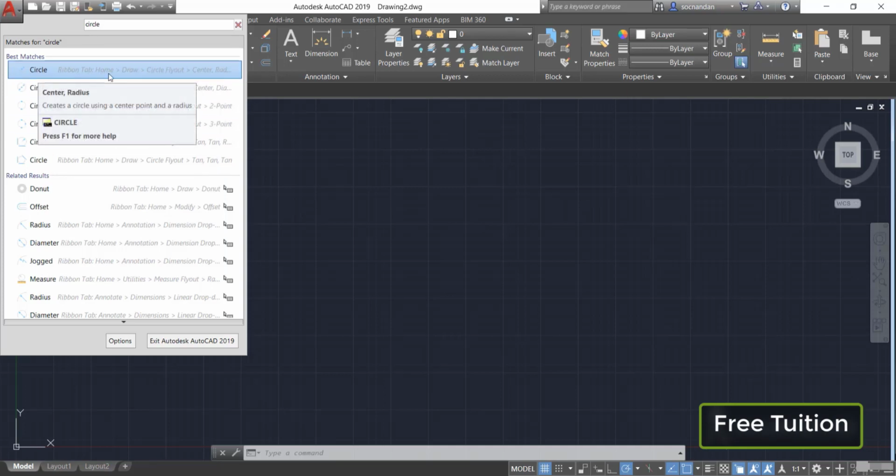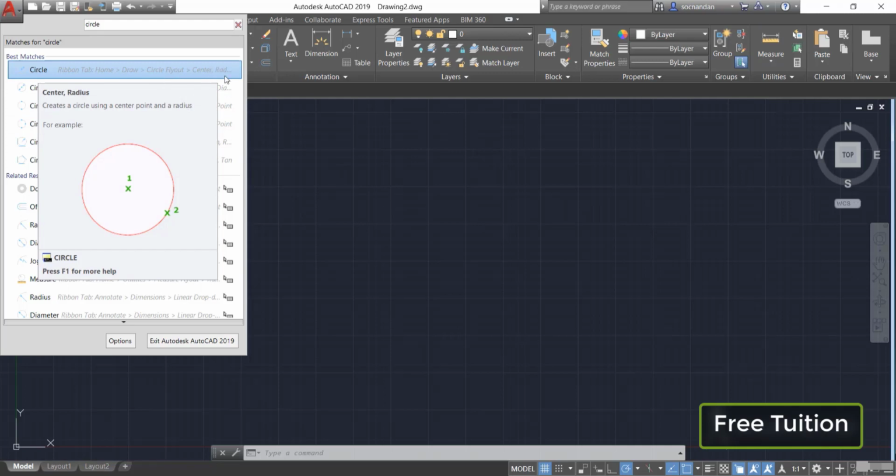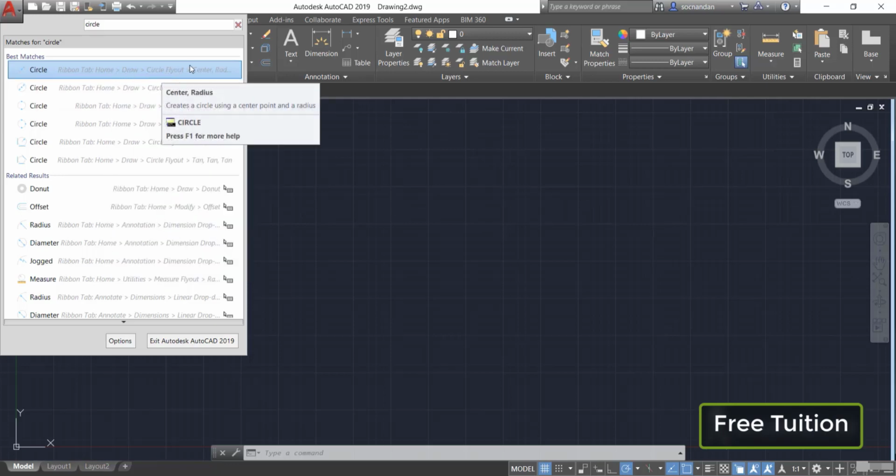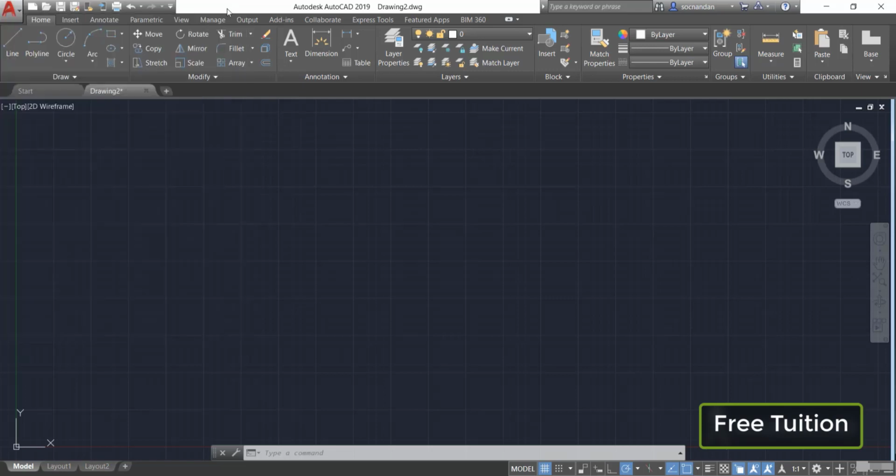Here on the Home tab, Draw Panel, Circle Flyout, we have the circle command. And also for the other circle commands, we need to follow a similar path. So let's locate the first one, Home tab, Draw Panel, Circle Flyout. All right, I'm going to click here. So let's go to Home tab here, Draw Panel, okay, and the Circle Flyout right here. And we have 6 circle commands. So it's as easy as that. Just by using that command search feature, you can locate any command or tool in AutoCAD. And that was an introduction to the user interface.